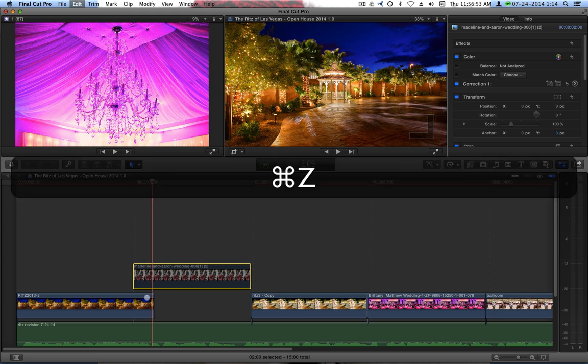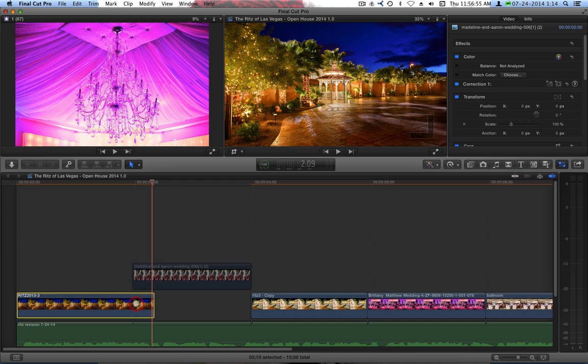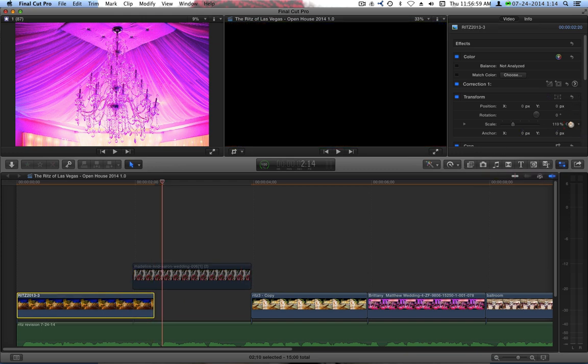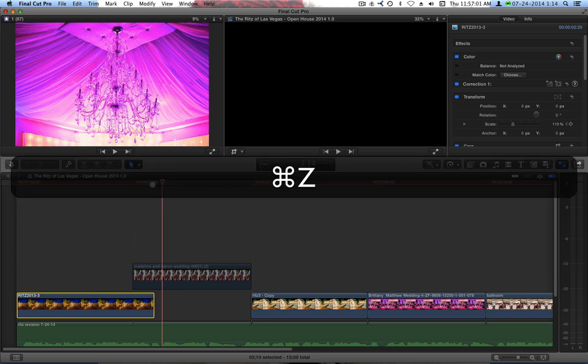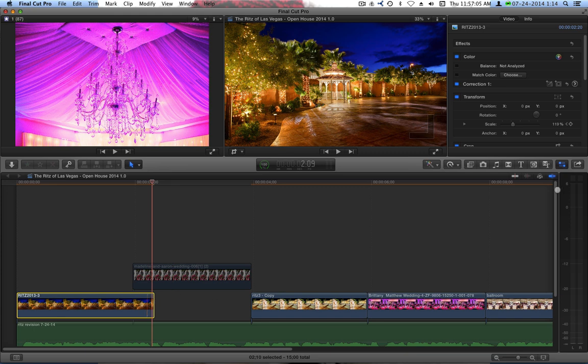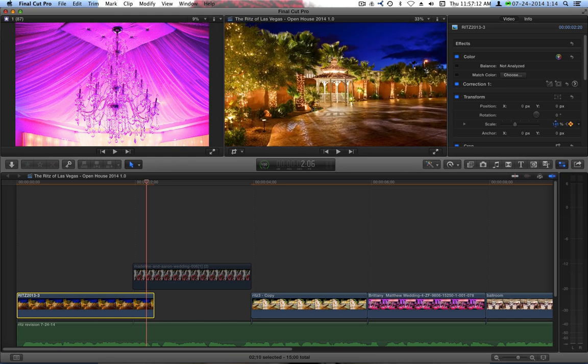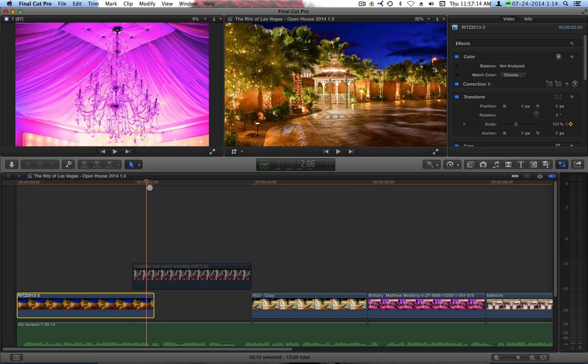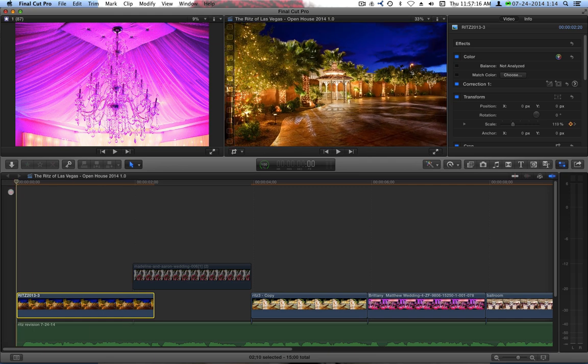Whoops, wrong clip. There we go. Now I can see there's a keyframe. I'm going to make another keyframe there. Right here. All right, so I'm going to make another keyframe here. I don't know why it's moving like that. Zoom it in. So it's just going to do the zoom in the whole time.